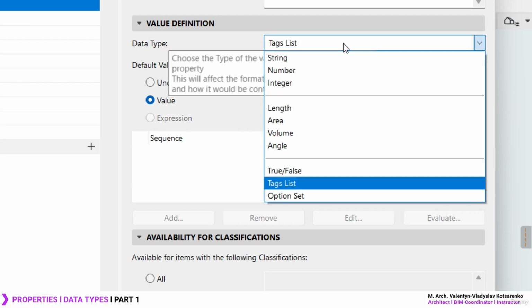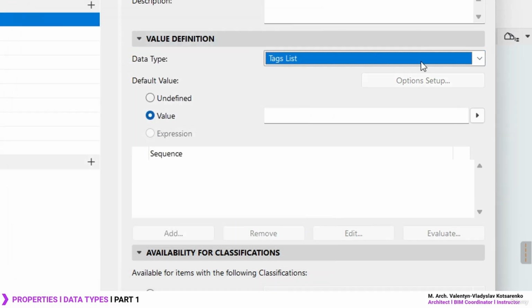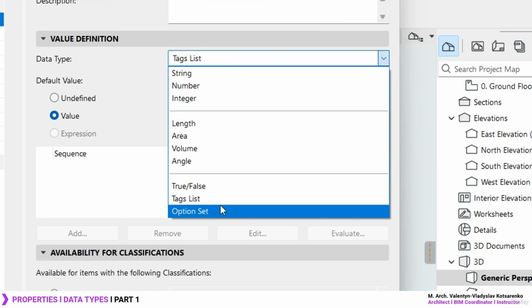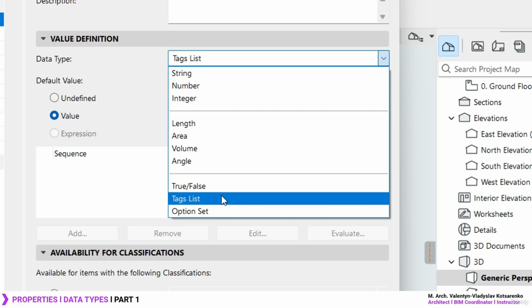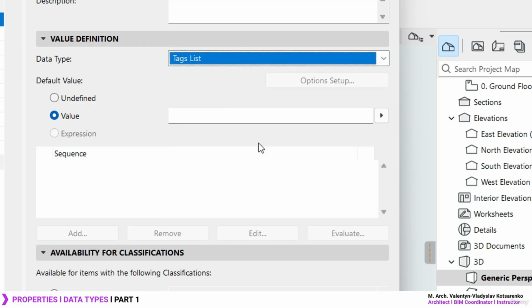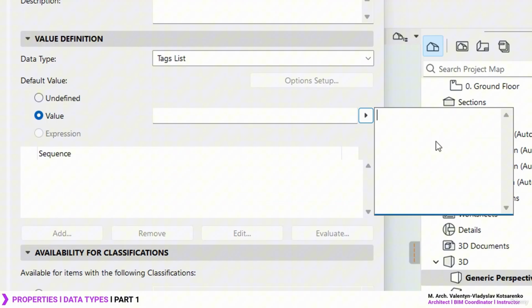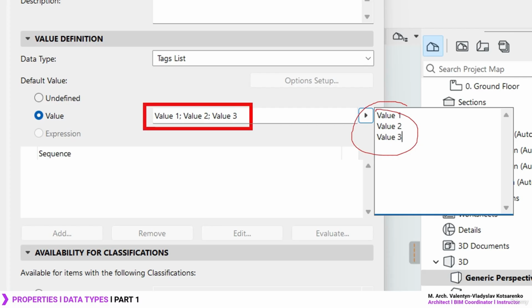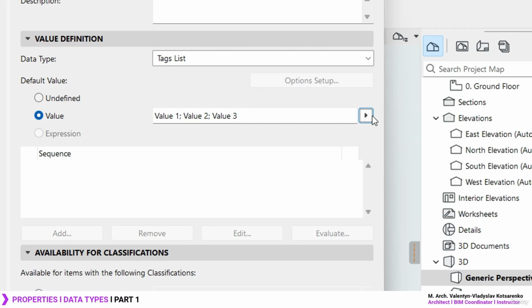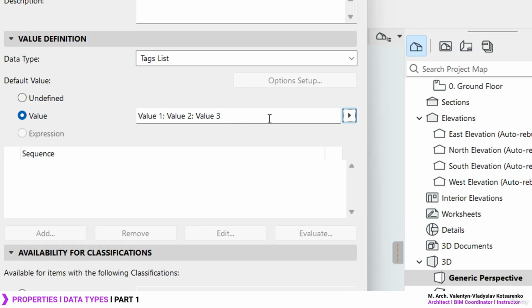You also got the tag list and the option set, which in my own experience I don't find too much difference from one another, but they also have minor differences. With a tag list, for example, you can create multiple values. You can input a whole paragraph of values. You can say it's value 1, value 2, and value 3, and it's going to convert the whole paragraph into 3 different values. And you can select how you want to define the values.